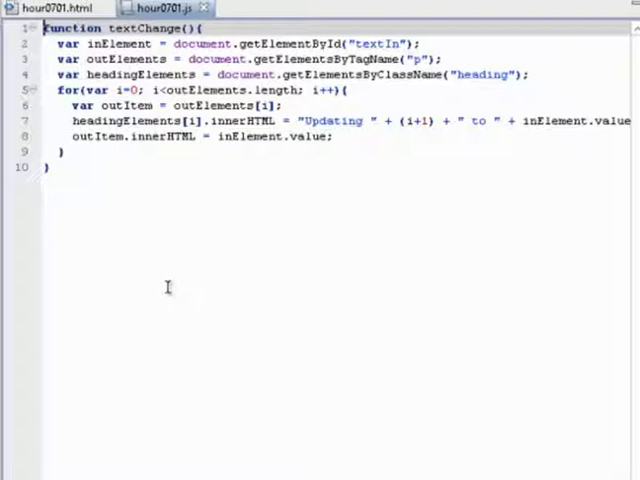In line 3, the outElements variable definition gets all the paragraph or p elements by tag name. The heading elements variable definition gets all the elements with the class that's equal to heading. As far as the engine of the script, look at line 5. We have a for loop that iterates through the outElements that were found in the document, and for each element we set the inner HTML text to the inElement.value, which is what the user types into the text box.